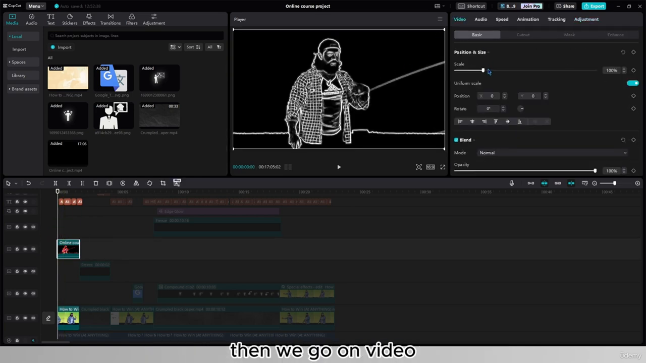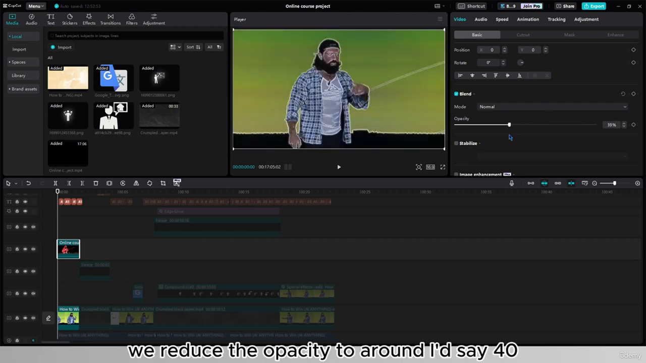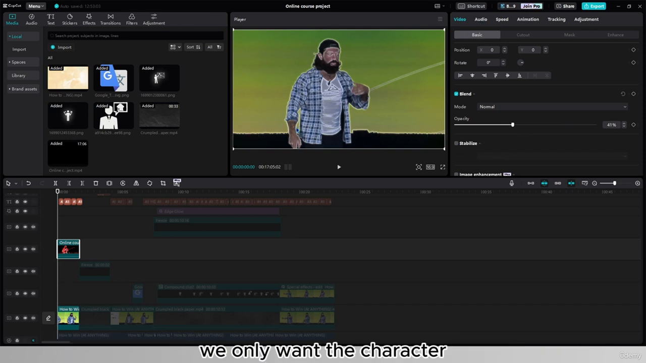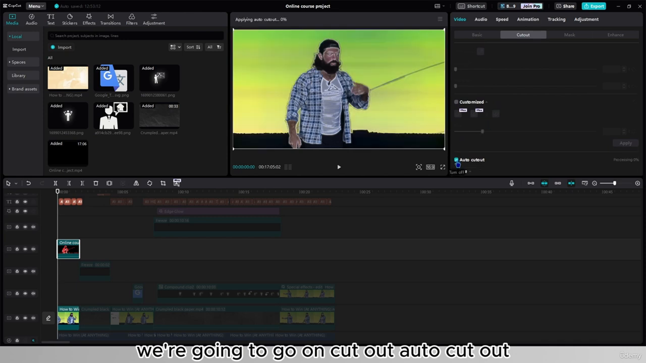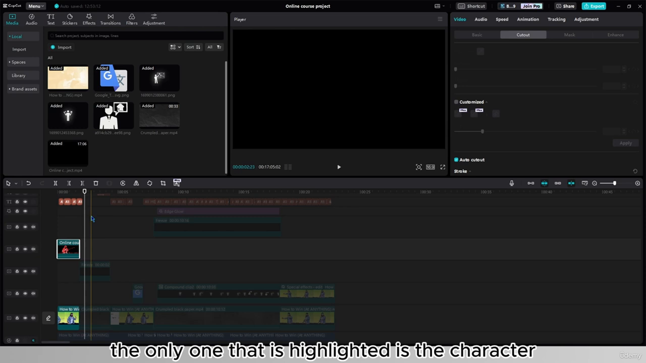Then we go on video. We leave the blend mode to normal. We reduce the opacity to around, I'd say 40. And then, since we don't want the background highlighted, we only want the character, we're going to go on cutout, auto cutout. And as you can see now, the only one that is highlighted is the character.